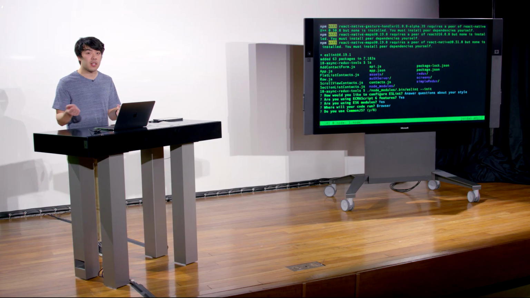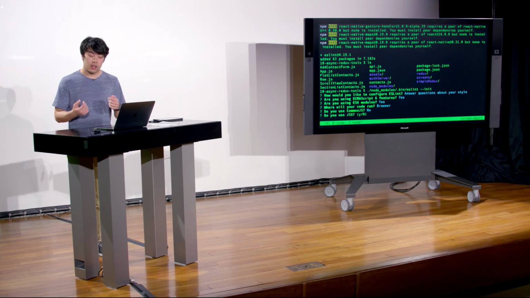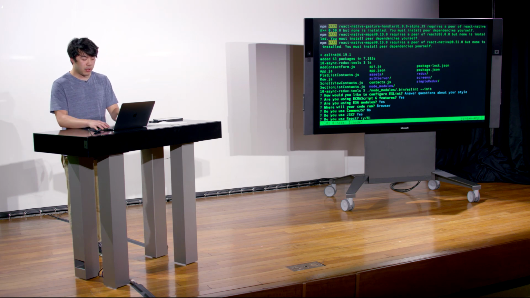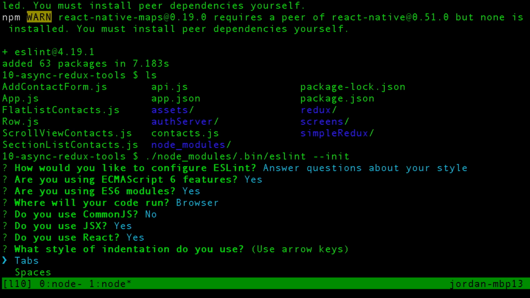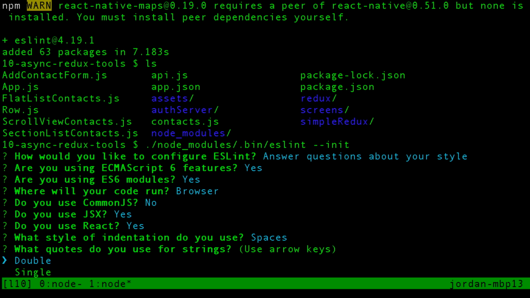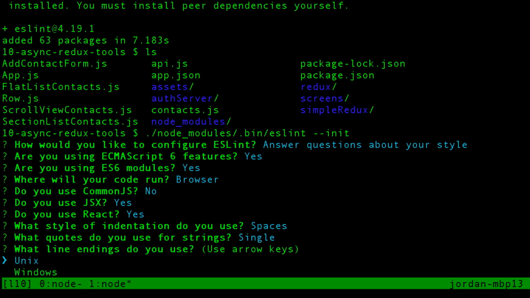Do we use CommonJS? No, we don't. You don't have to know what that is. Do we use JSX? Yes, in fact, we do. In fact, we also use React. What style of indentation do I use? I use spaces. What quotes do I use? I prefer single. What line endings do we use? I'm going to be using Unix.